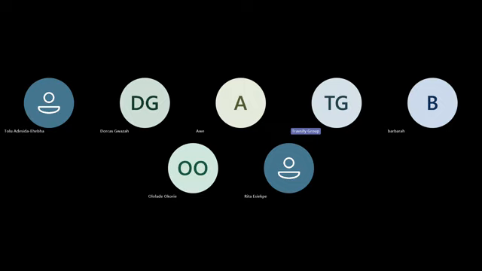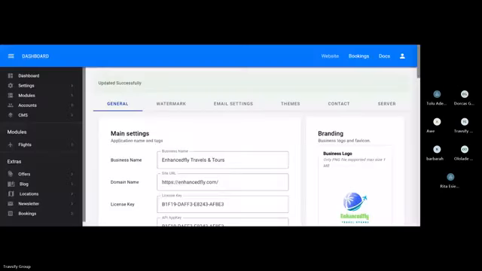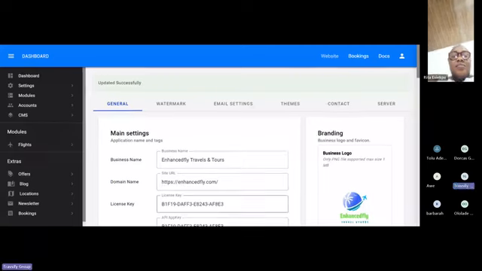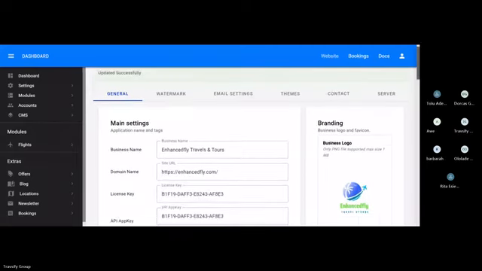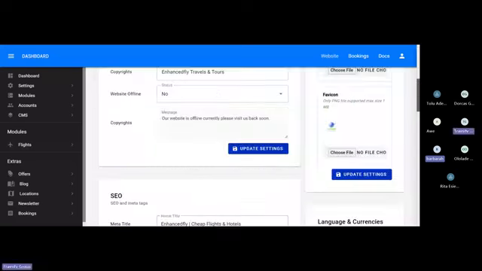I don't know if you guys can see my screen. Can we see my screen? Yes. Yes, yes.